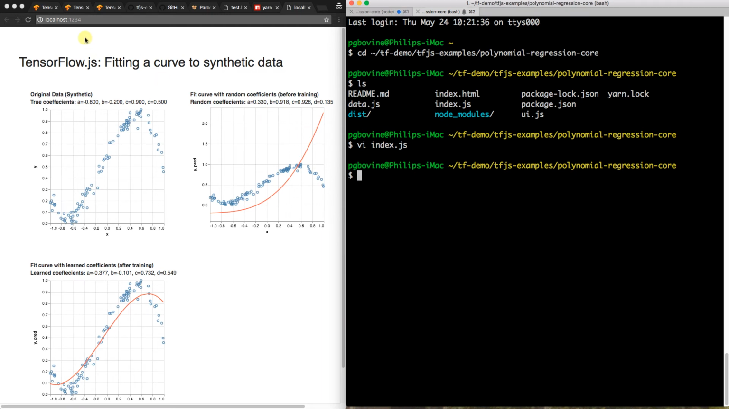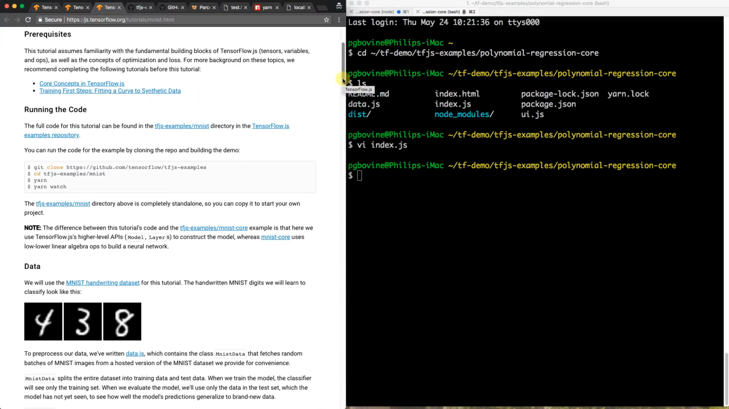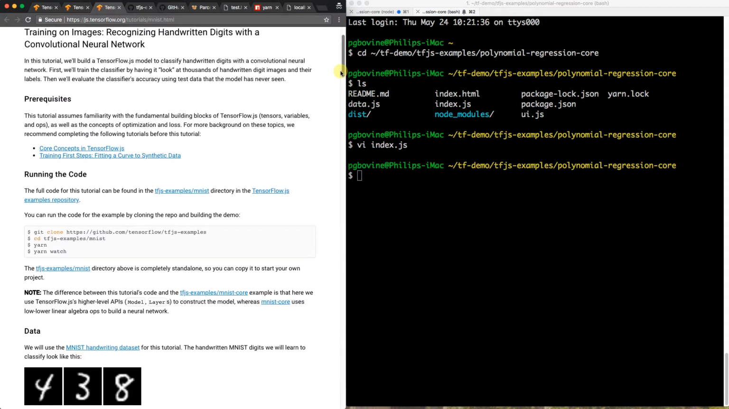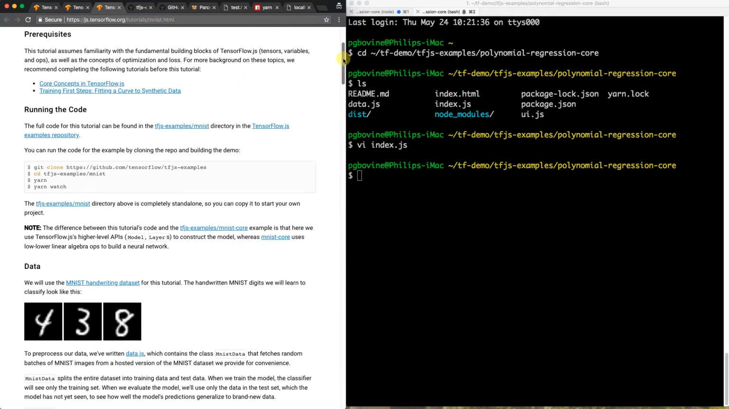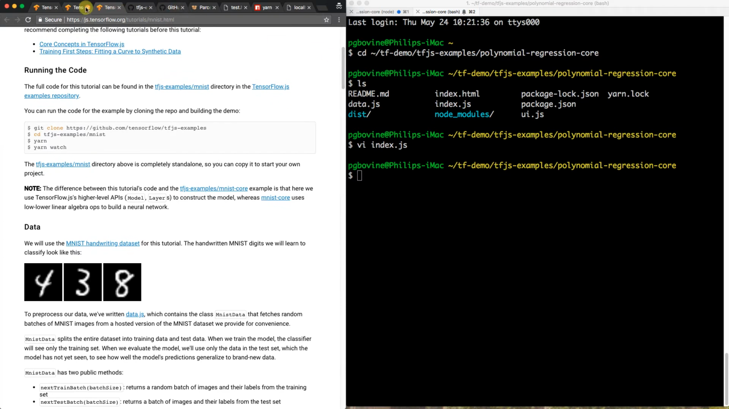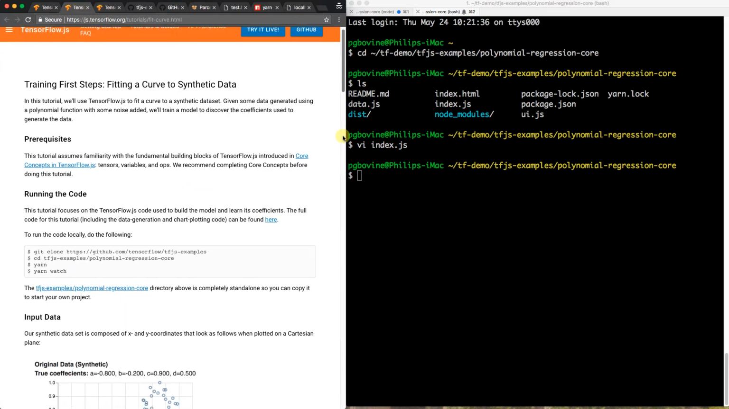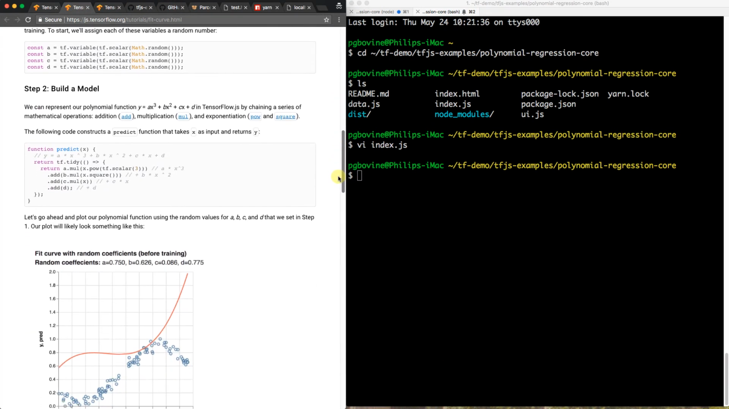Okay, so now the goal is to follow this one, training on images. I already followed the core concepts and the first steps, fitting a curve, so I have that in my cache, my brain, before I forget it all. The thing with these examples is I didn't actually have to do anything. I just try to run the code and read along with it.